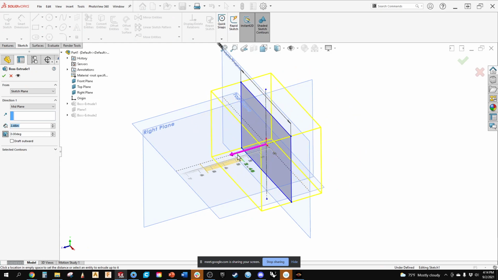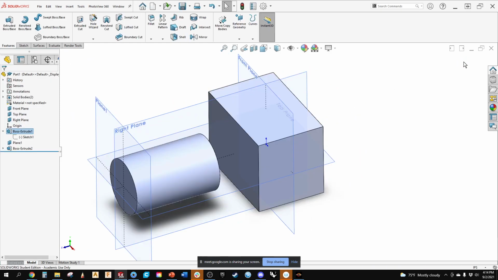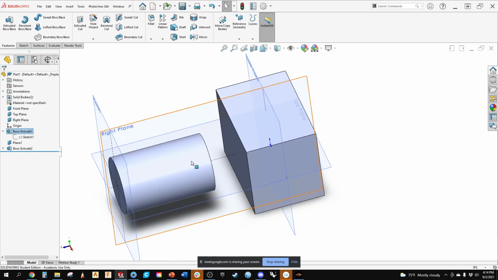And I'm only going to have it that wide. So I'm going to update. And now you can see that because I extruded this and I just dragged it into the box, now when I go back and I change this box, I've made it smaller than the length I extruded the piece. Does that make sense?